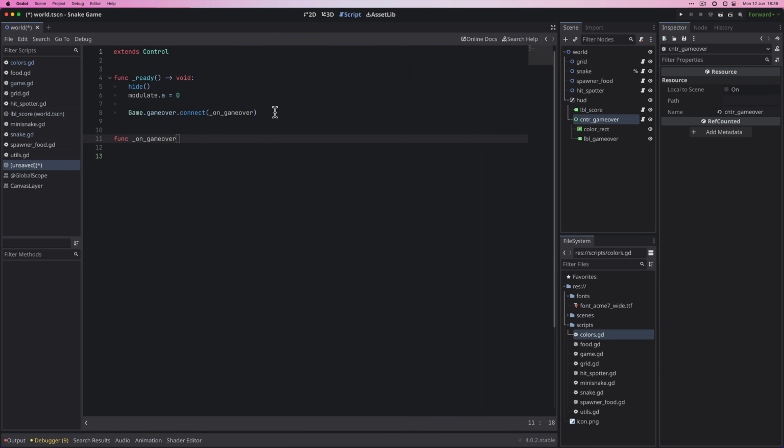So this function is not going to return anything, and also it's not expecting anything. And the first thing we will do here is to call the function show, so that it is able to get drawn on the canvas.